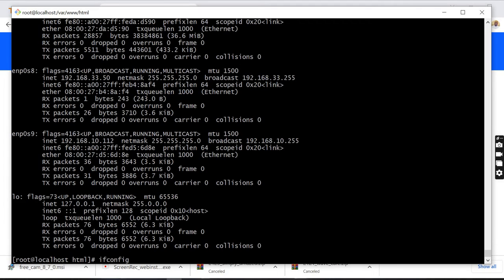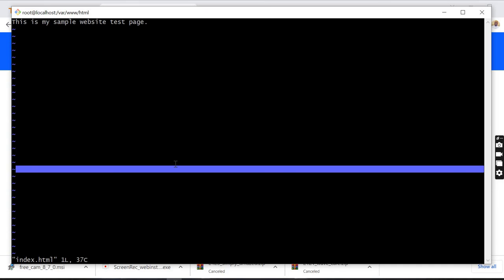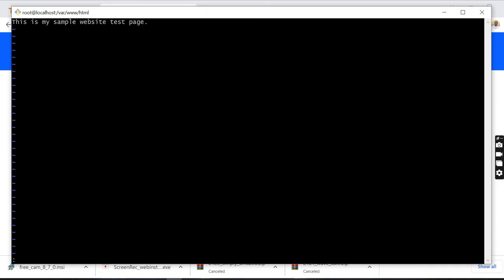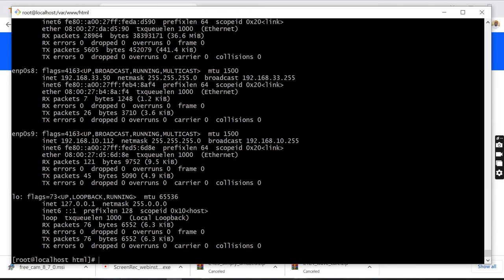Okay, if I just use the up arrow. Okay, so we had looked into this file and I had just added in some sample text. So let's exit out of here again. Just quit. Then we wanted to confirm our IP address so that we could test that our web server is indeed working. So we can use this.